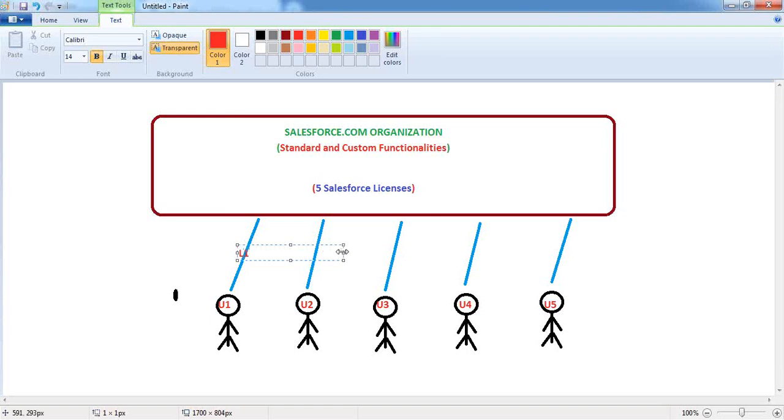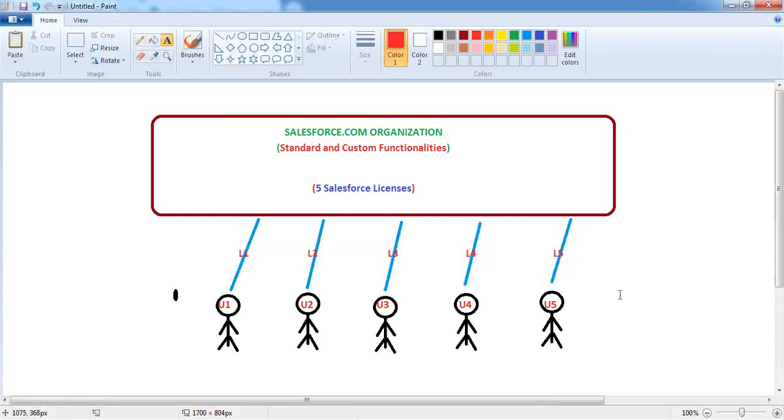License 1 I have assigned to user 1, and then I have assigned license 2, the second license, to user 2, and then license 3 to user 3, license 4 to user 4, and license 5 to user 5. So all these licenses I have assigned to these users, so the licenses are full. No more licenses, so the available licenses are 0. All the licenses I have used.